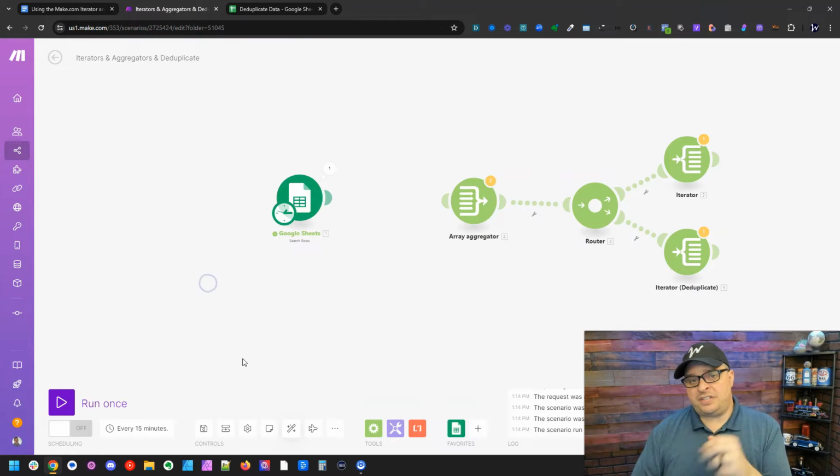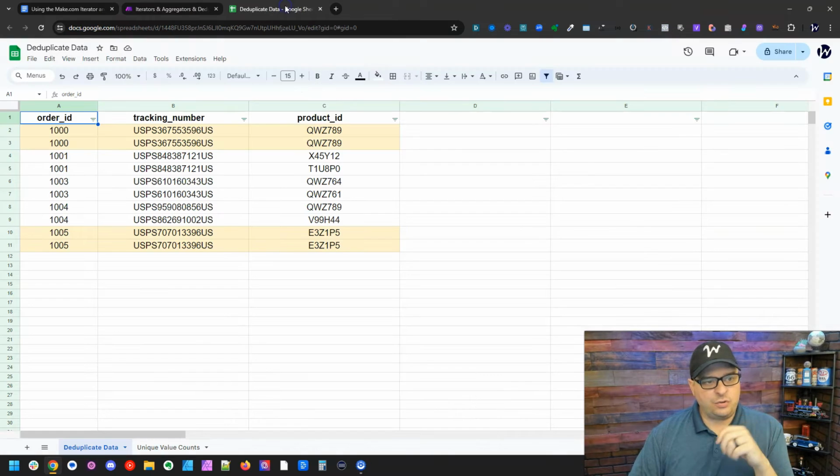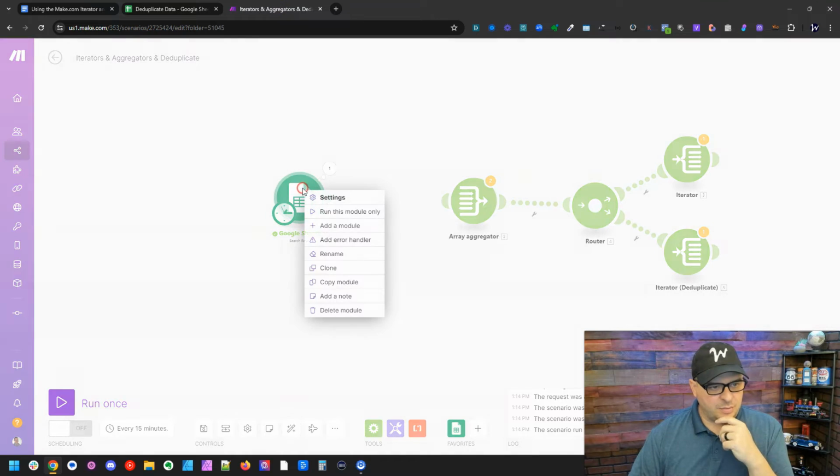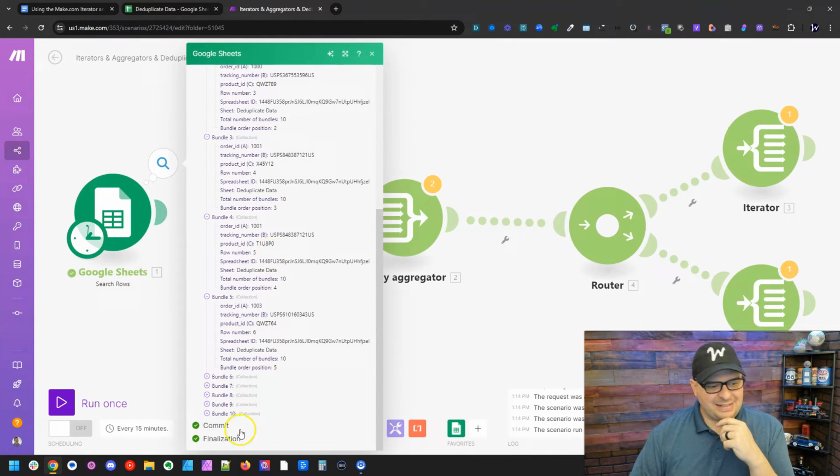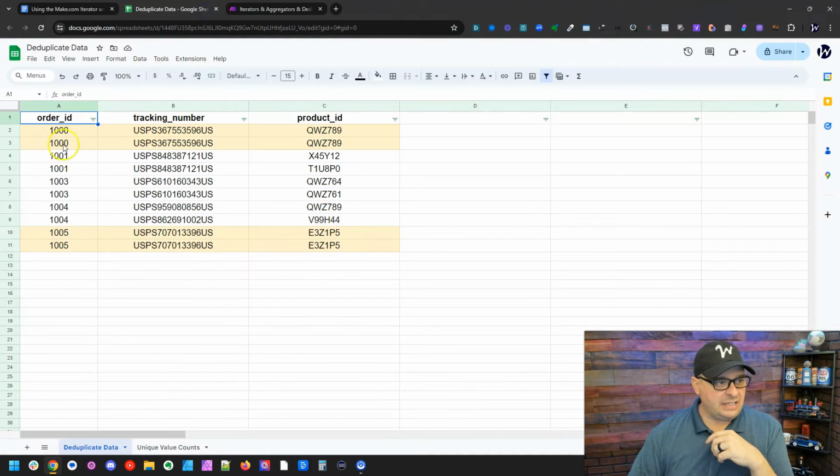So the first thing I'm going to do here is run my Google Sheets module, and that's going to retrieve this data right here and bring it over into make.com. So I'm just going to right-click and run this module only, and you'll see we get 10 bundles here, which, again, we have 10 rows of data.